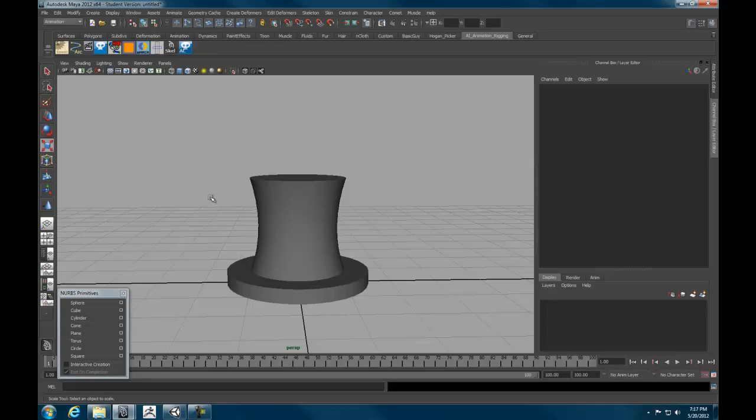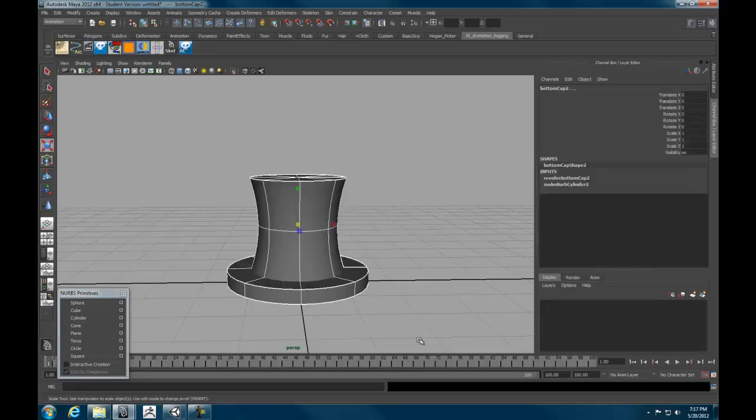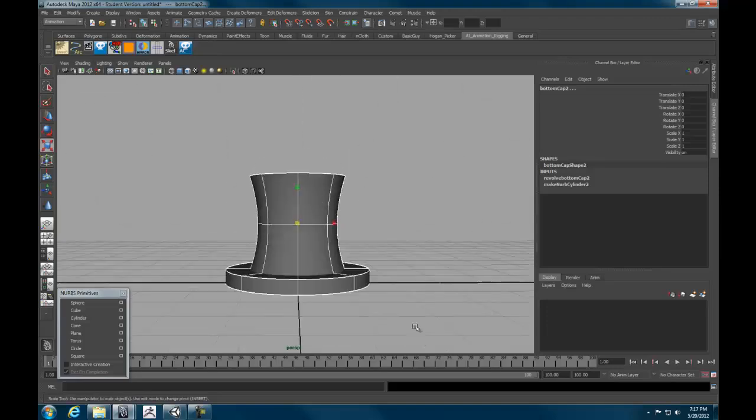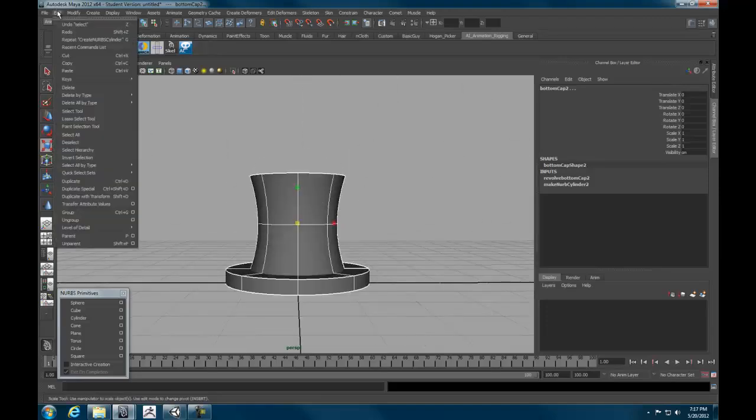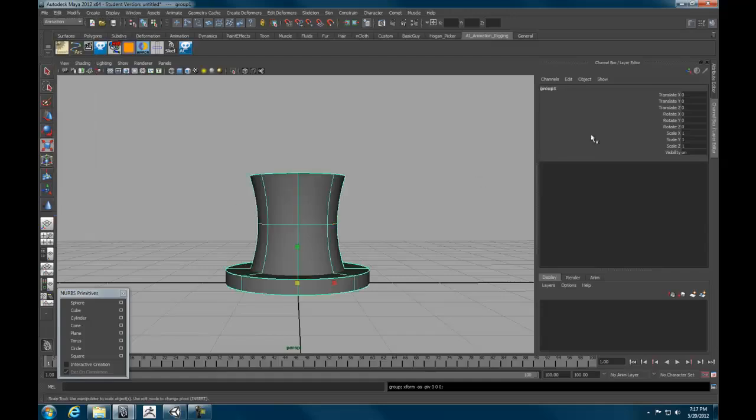So let's select both geometries as objects. Go to Edit and Group. So right now we have 2 geometries, cylinder 1 and cylinder 2. I'm going to group the whole thing. And right now it's called group 1. I'm going to call this one head.